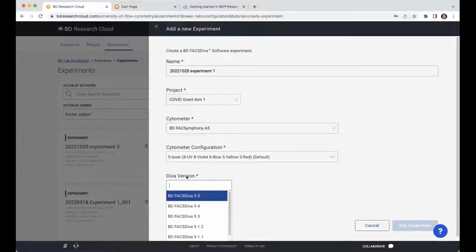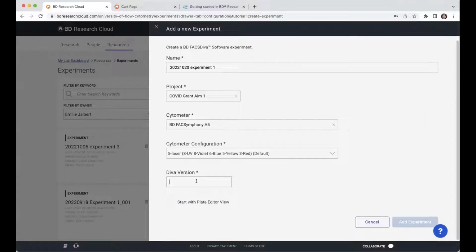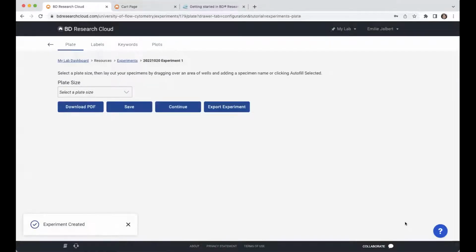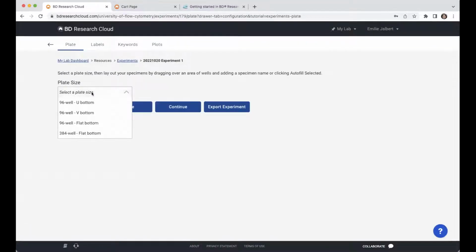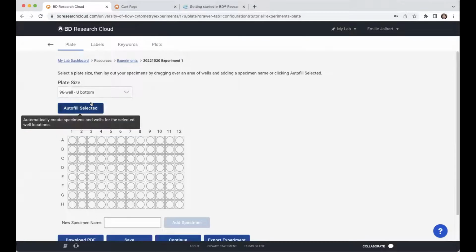The DIVA version can be saved when you're creating it in the cytometer. If you do that, then it'll come pre-populated. If it hasn't been added, you just add it at this point. If you have a plate loader, you can start with the plate editor view. So let's go ahead and do that. We're going to add the experiment. Step 1 is selecting your plate size. Let's go ahead with 96 well U-bottom.